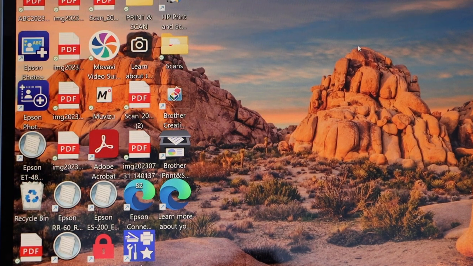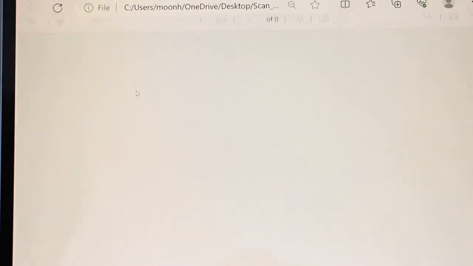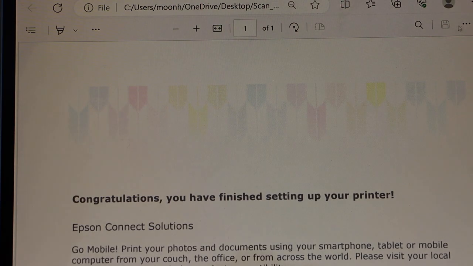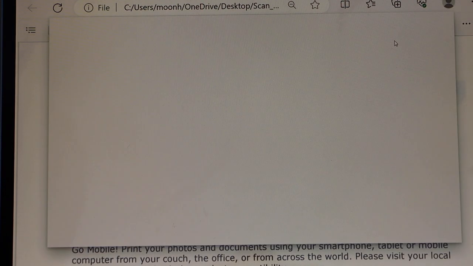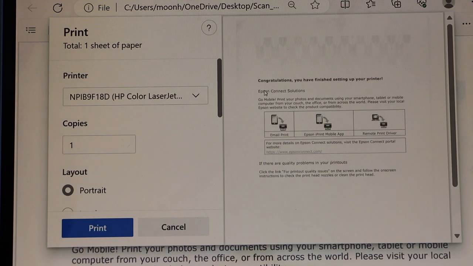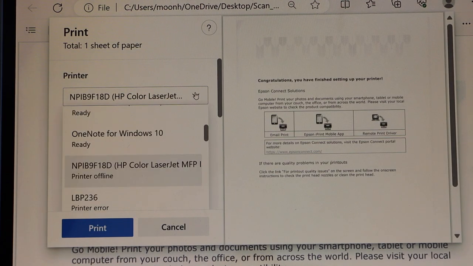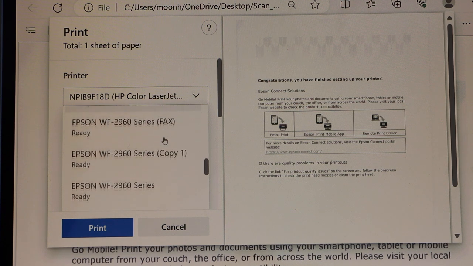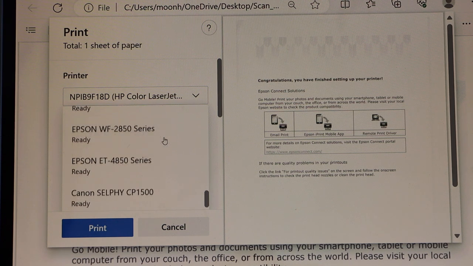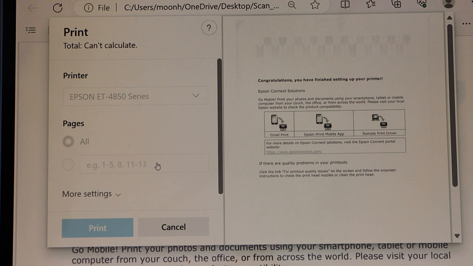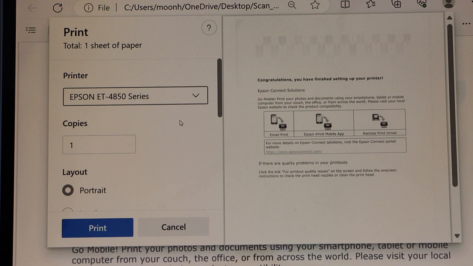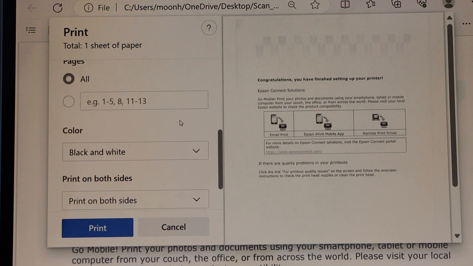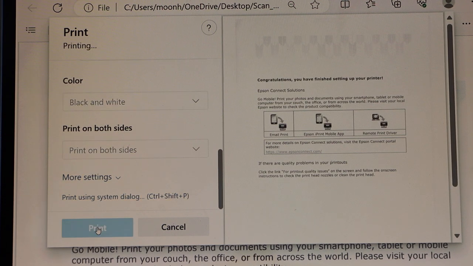For example, just to print, you can select any document. So I have this document here and select here, print. You can also print photo. Select your printer, ET-4850 series. Once it is ready, we can see here all the options are available. Click on the print.